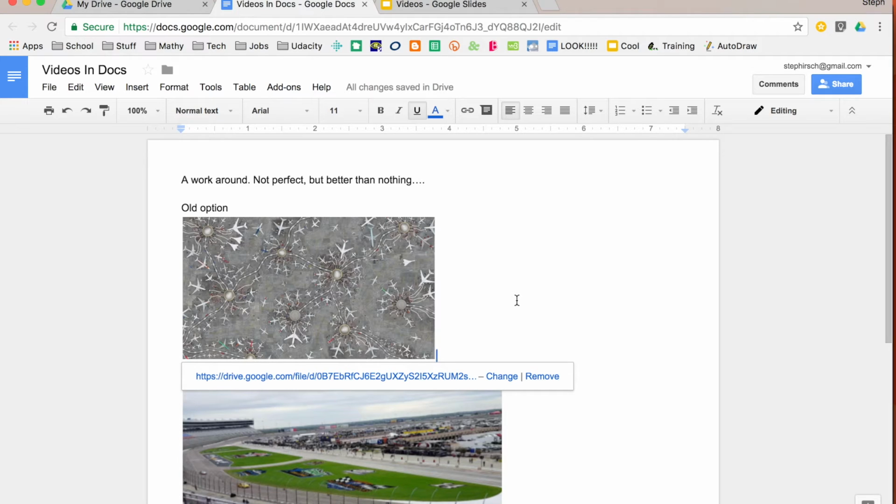It enhances your hyperdocs. If you don't know what a hyperdoc is, I'll put a link in the blog post associated with this so you can check them out because they are super cool.